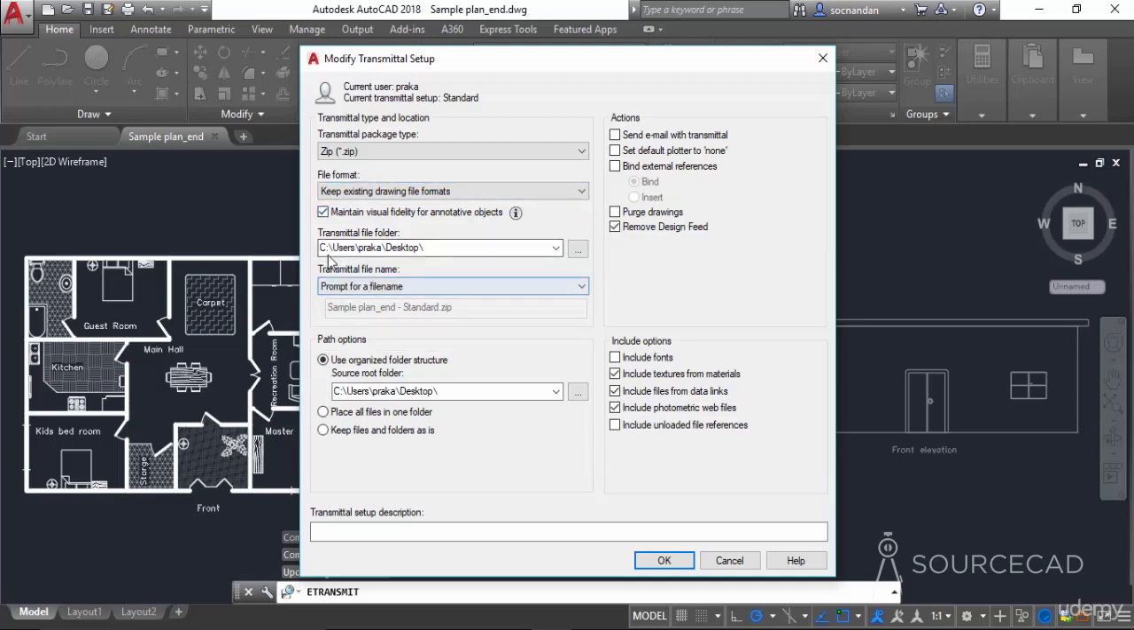Now here we have the transmittal folder, which will be on the desktop. As you can see here, if you want to change that location, you can click on this ellipsis and change it. And also if you want AutoCAD to prompt for a file name, you can select it, else leave it at the respective values.